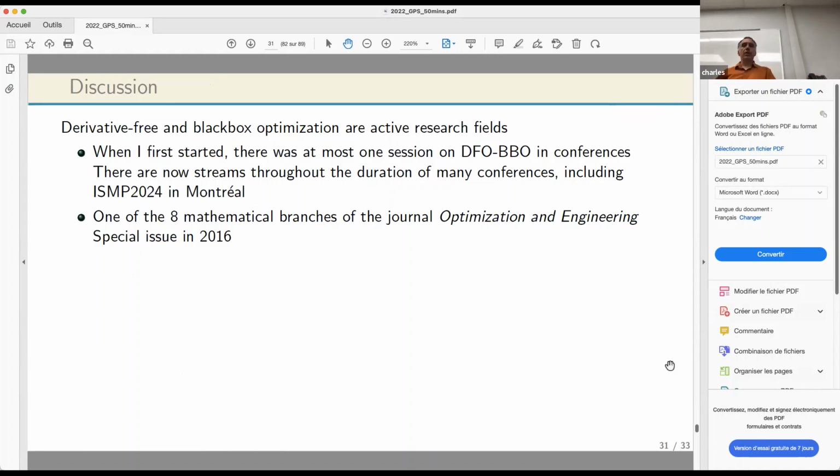DFO and black box optimization are very active fields. When I started, in the late 90s in that domain, and I went to meetings, I was just about the only one talking about that. I was mixed in some NLP session, and I was talking about this. There were one or two other people that were interested in that, but it was not a big thing. But now, every time I go to a meeting, there's a stream from Monday to Friday consisting only of black box and DFO methods. So it caught on. There's a lot of people working on that.